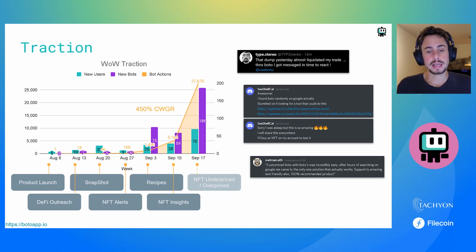And now we have also added functionalities such as recipes, which allow users to create bots within 1 click. All our growth has been organic so far. People started finding us on Google last week, which is pretty cool. I also wanted to highlight one of our users who tweeted about us saying that he avoided getting liquidated during the dump this week, which is pretty great. The major metric we've been measuring is bot actions, because we want to track how much time and how many actions we are saving on behalf of our users.